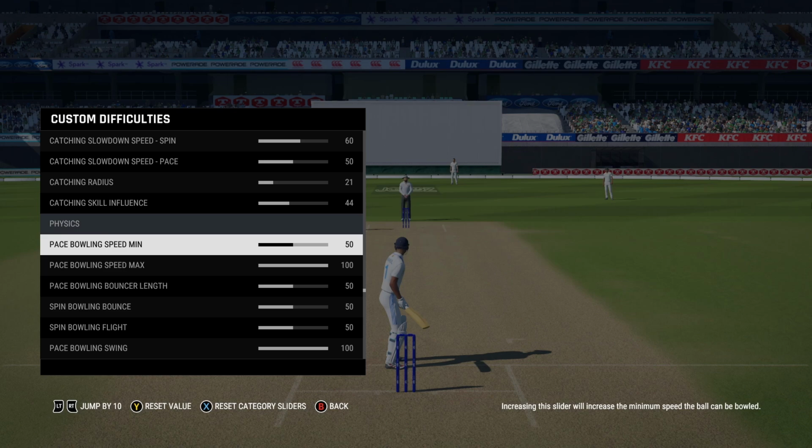Pace bowling speed minimum is at 50 because in limited overs, bowlers are going to bowl slower balls and slower balls are going to actually seem like slower balls. If you keep this at 0, it is going to be even more challenging. You'll get out literally on every slow ball, every off cutter. So keep it at 50.